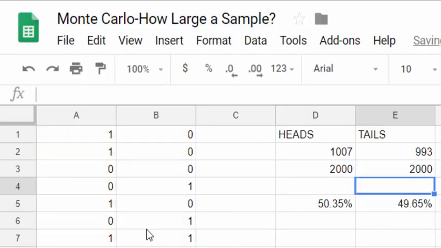And now my numbers are, again, a little bit more consistent. Haven't seen anything over 52, haven't seen anything under 48. So at 2000, I'm getting a pretty consistent reading for my values.